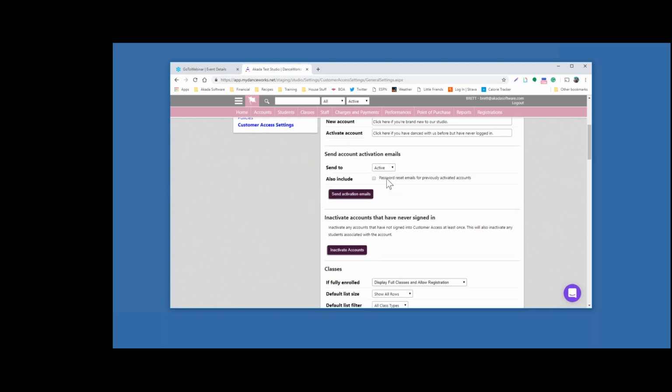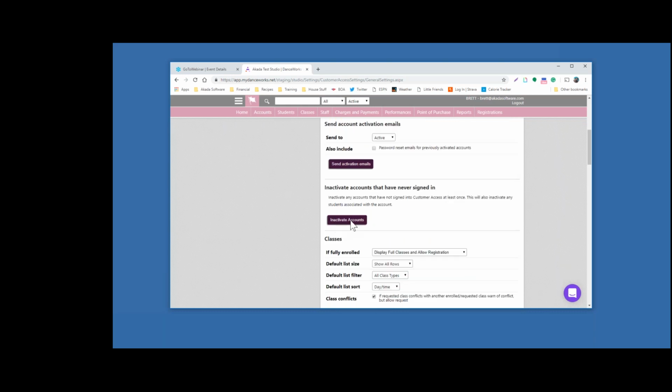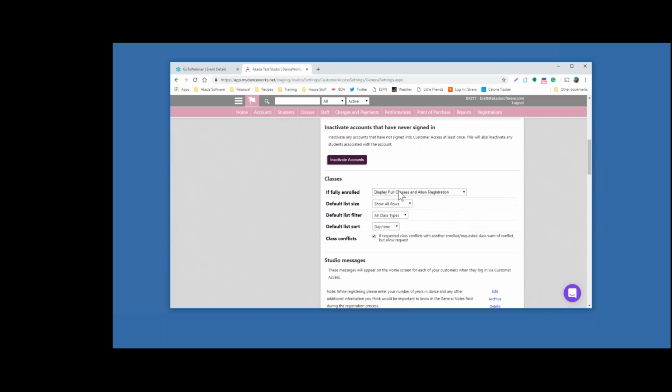When you get everything set up the way you want it and you're rolling it out for the very first time, you can send all of your parents' activation emails to activate their parent account. You can deactivate anyone who's never signed in. At registration time, you can control what happens with the class once it fills up. So you can pull it out of the list if you want to. You can keep it in the list but let everybody know it's full and they can't do anything about it. Or you can keep it in the list and let them register for it anyway. They'll know, but it'll still let them pick it.